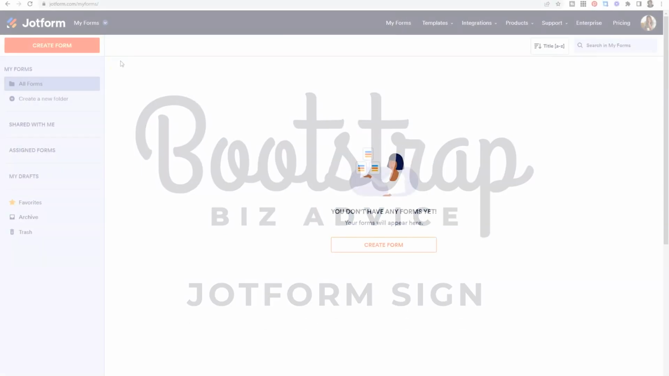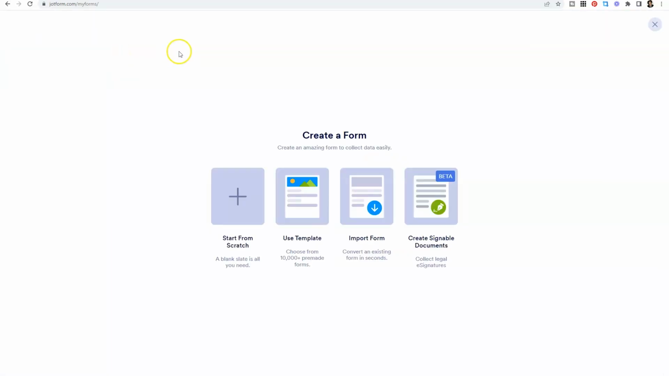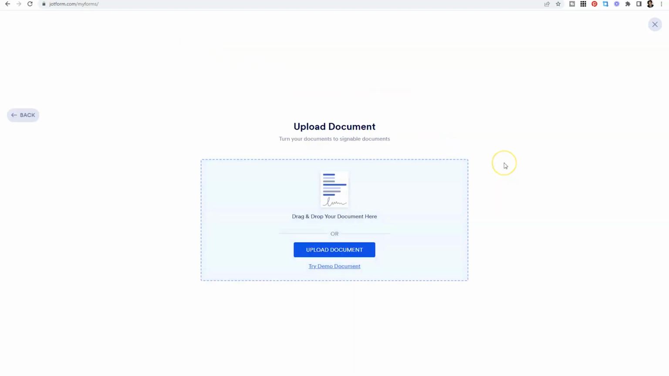When you're ready to get started, click on Create Form and then select Create Signable Documents. This is how you'll be able to collect legal e-signatures directly in Jotform. From there, you'll want to upload your document. You can drag and drop your document directly into Jotform, or you can click on Upload Document to find the file on your computer and bring it into the system.